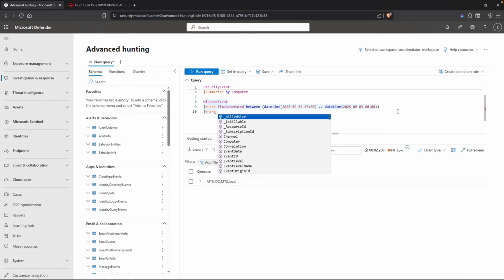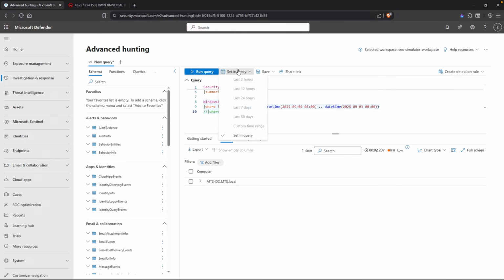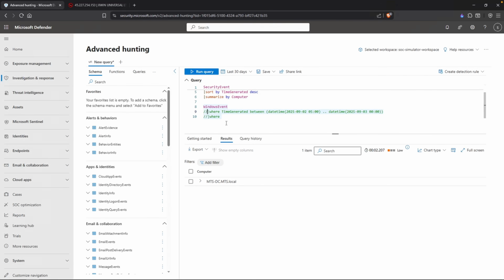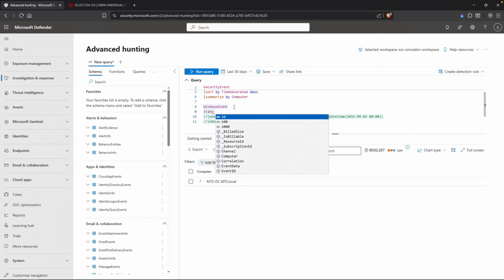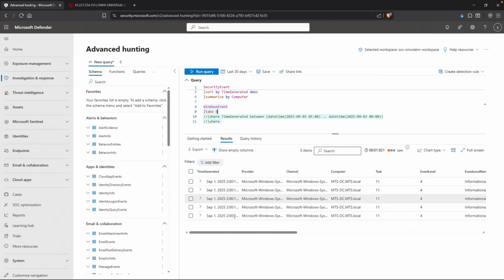Now, let's just say that I am not entirely sure what field name to use to zone in and filter for a particular user. So what can I do? Well, let me go ahead and comment this out by putting in 2 forward slashes. And I am actually going to comment out the other one too. So our time generated. And let's do take 5. So now I have 5 events.